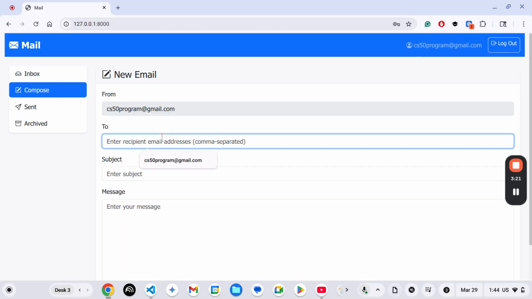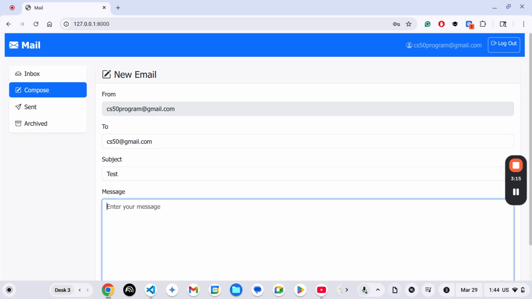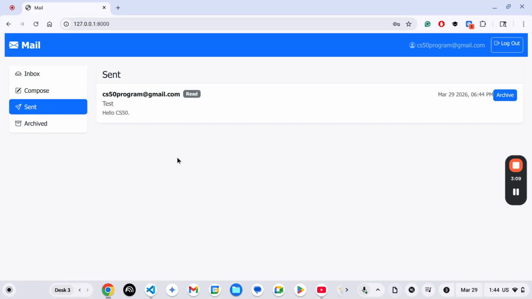So if we were to compose an email and send it to the cs50@gmail.com and make the same exact email of test and say hello CS50, then you can see that once we click send, our email has been sent because it is an account that is made.